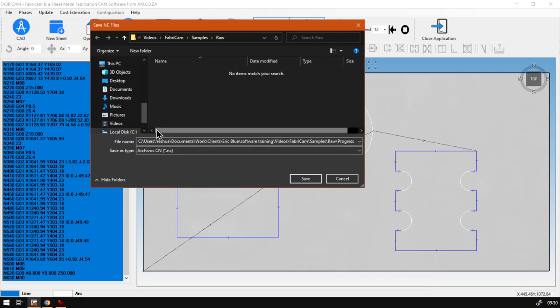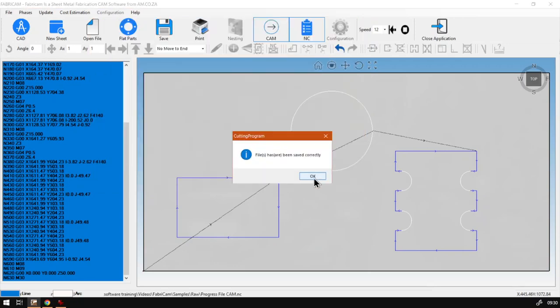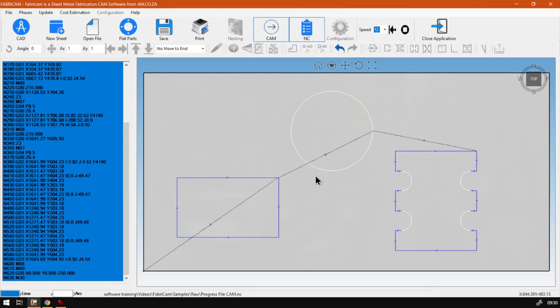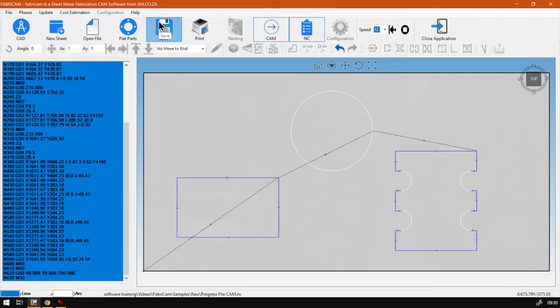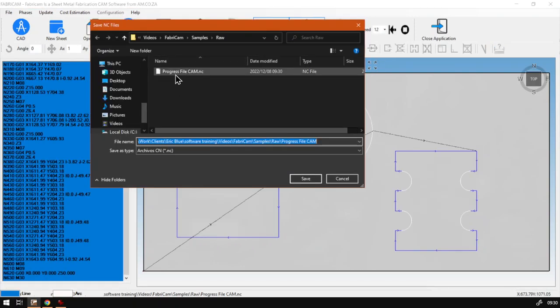Then you select the NC, you save the file, and I'm just going to say save here, and basically it tells us this file has been saved correctly. So like I said, at first this can be quite challenging if you want to save your NC file. Just remember, you have to go into your CAM and then into the NC, and then if you go to file and save, only then do we have the option for an NC file.